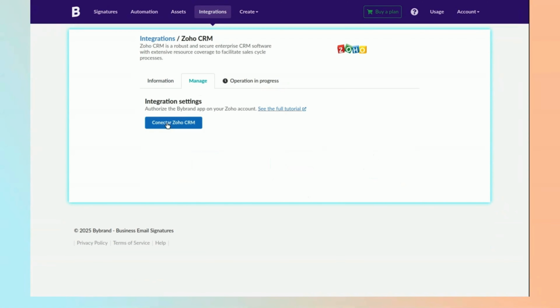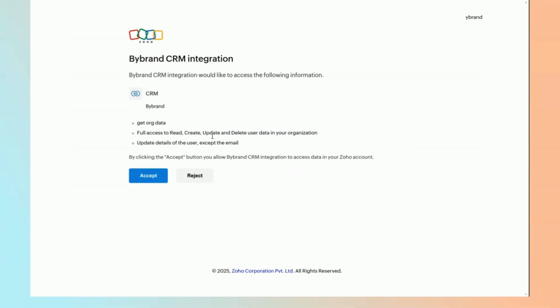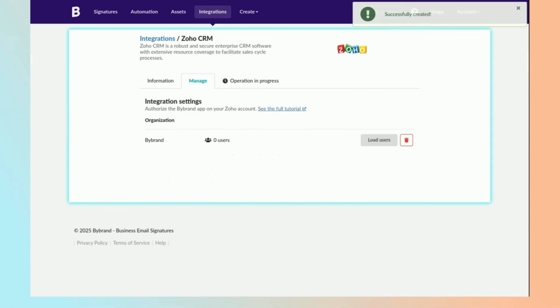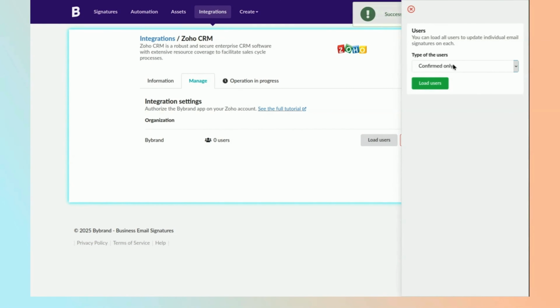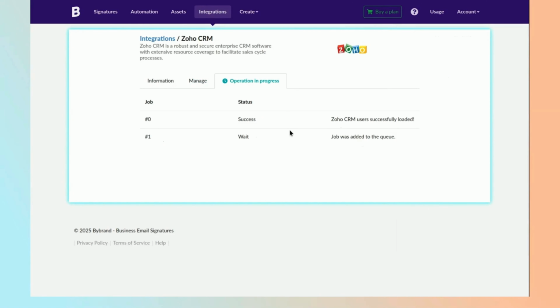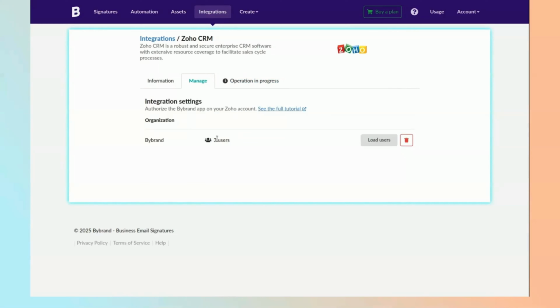Go to the Manage menu and enable the Bybrand app in your account. Once the application is authorized successfully, import your Zoho CRM users. You'll see the count update to 3 users. Now you can deploy signatures directly to these users' accounts.